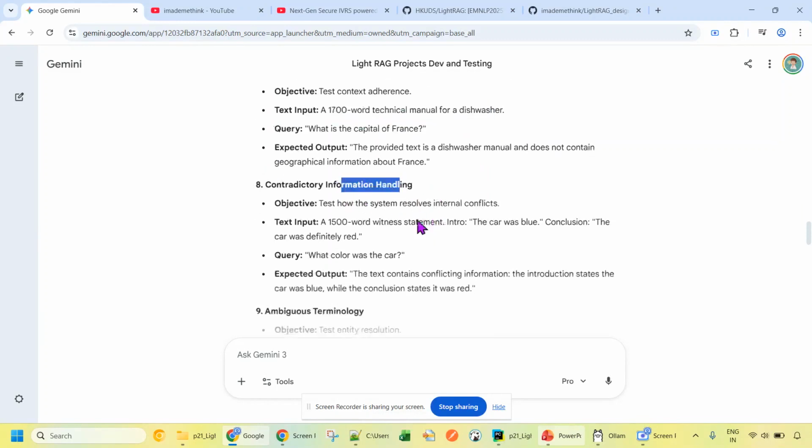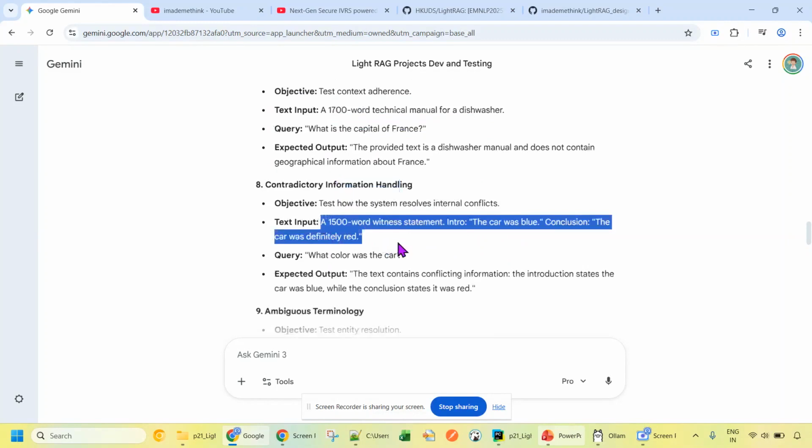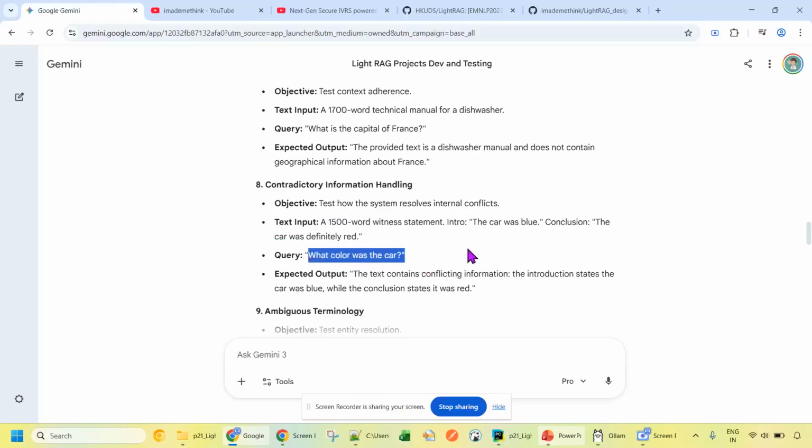Contradictory information. Okay, so again there is some information where there is a mix and match about a particular thing. Let's say a car is blue, red, and multiple times it is mentioned. So we want to know, okay, what color was the car. Okay, straightforward question. So how does LightRAG infer the text input and give the output?